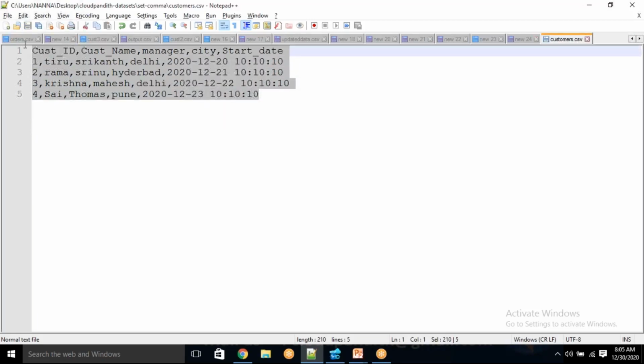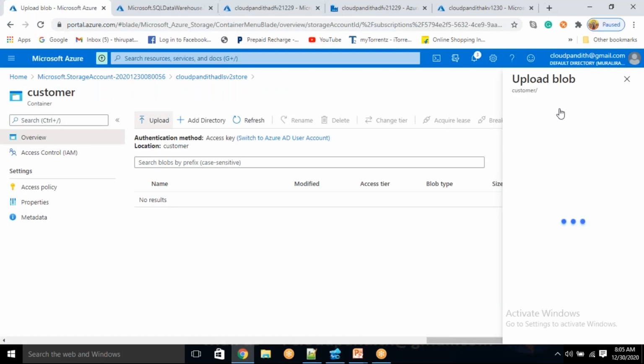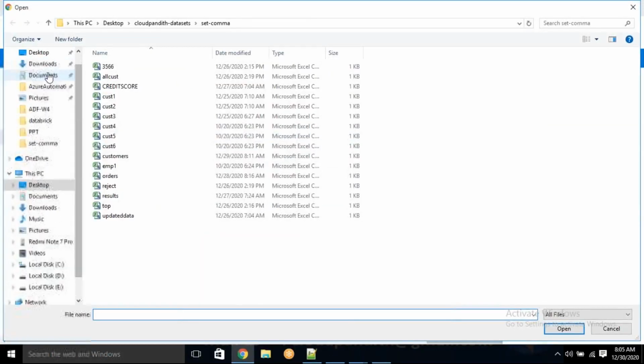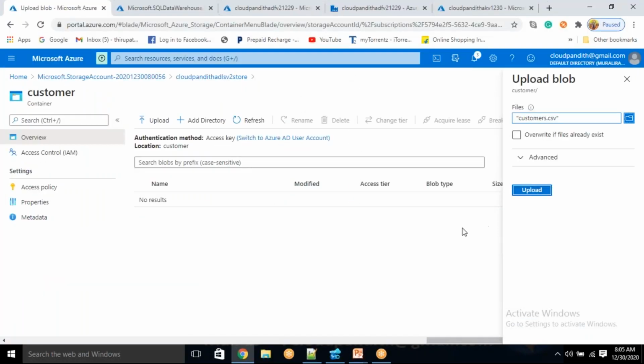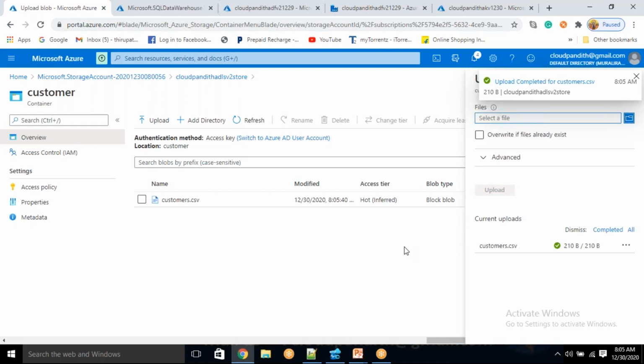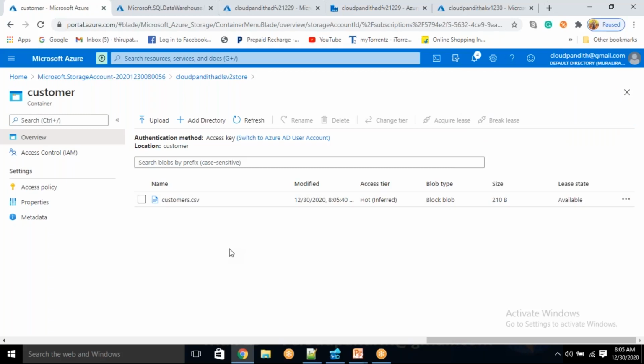So this is the data we have, right? Initially we are going to load this data, the first 4 records. Let's come here, click upload, click here, go to customers, click open, click upload. Okay, so customers.csv, this is the file I have. Yes, this is the CSV file we have uploaded.